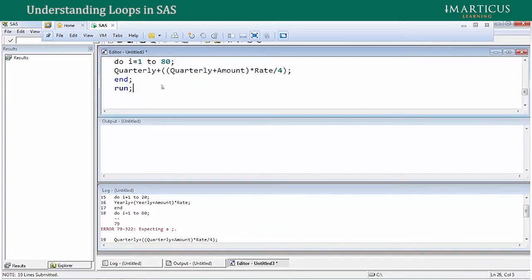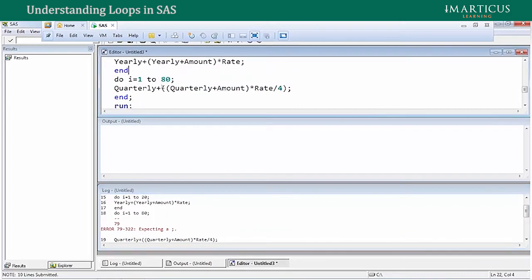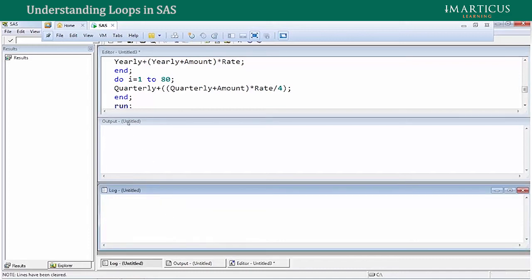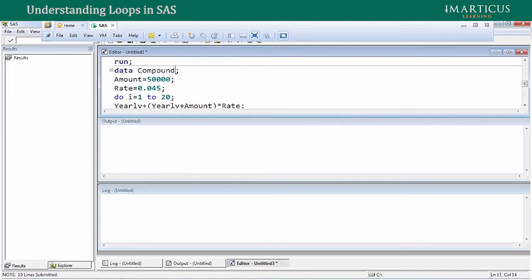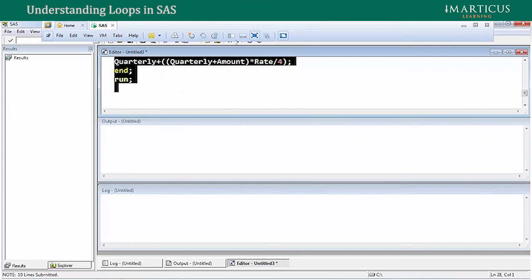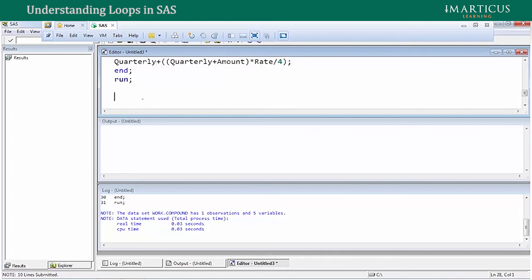So we missed a semicolon somewhere in our program here. That's the reason why we got this error. So I put a semicolon here and execute my program once again. So it has created my data set. I just say proc print data is equal to compound.